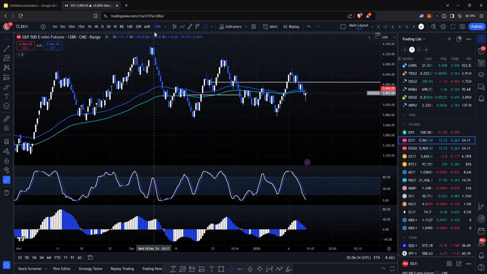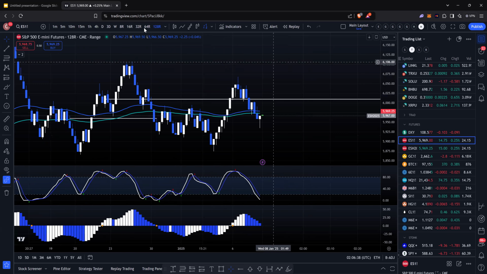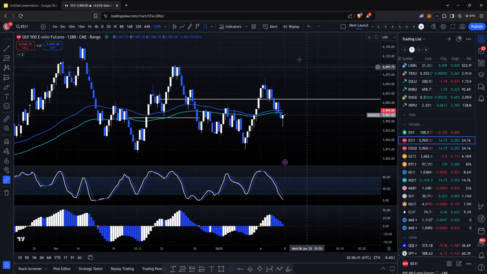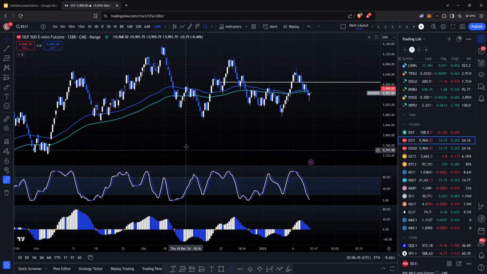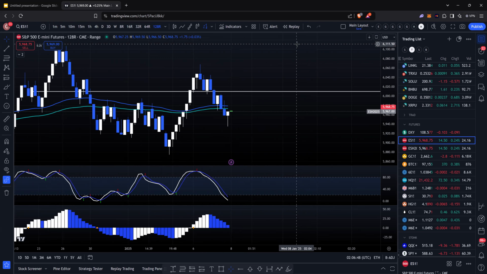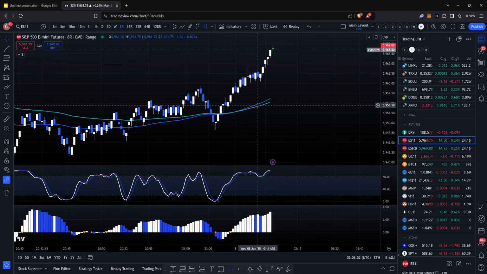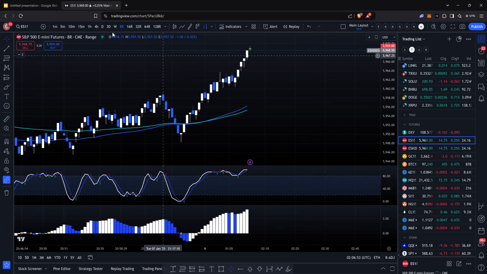In the earlier videos, I didn't have the 128 size as a favorite up here. But I've added it. I think it's useful, probably one that I want to look at a little bit more personally, but also useful from a teaching perspective. And again, the way a range chart is built, it's not based on time, it's based on price movement.